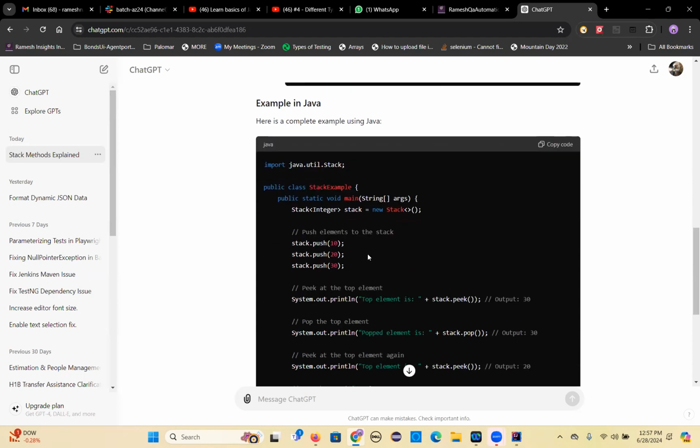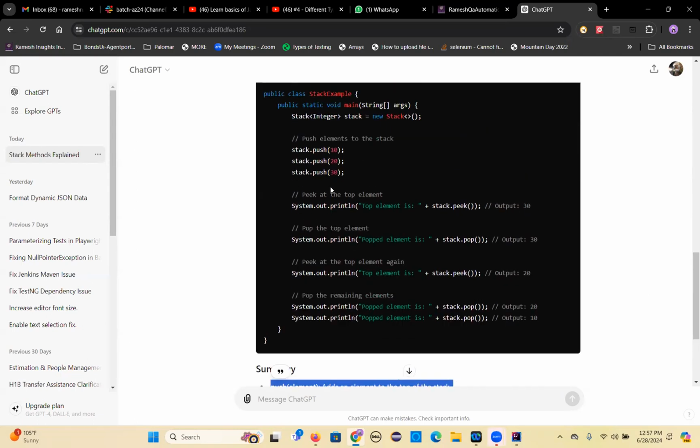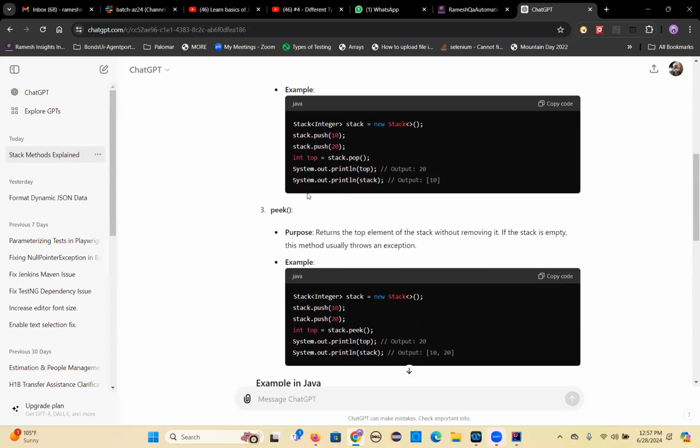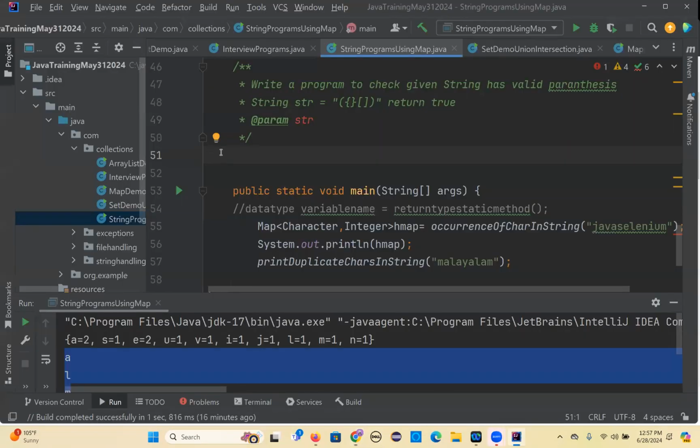Is this clear? I think this is good enough for us to start our program. So push adds an element to the top of the stack. Pop removes and returns the top element from the stack. Peek returns the top element without removing it from the stack. These are very, very important for us. Maybe I'll add this to our blog also because this is very important. If you know these three methods of stack, that's good enough, you don't need anything else. But for this common interview program we need them, so that's why I explained them.